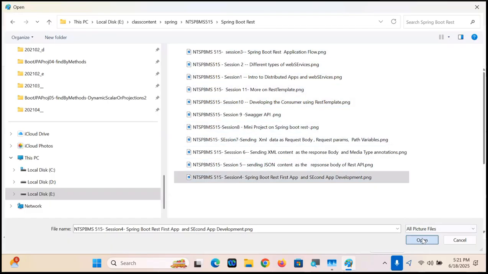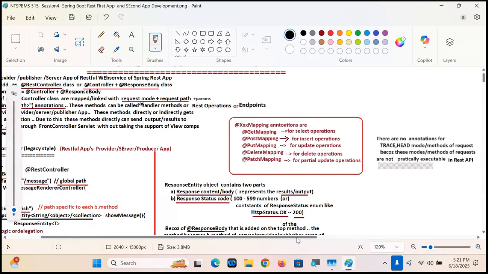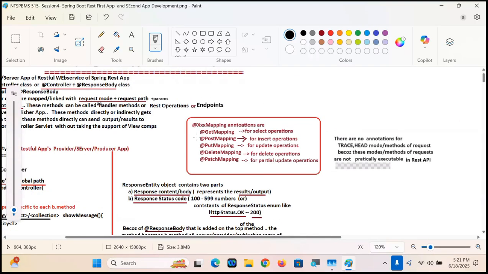Session 4. Yeah, in this document, first application development and second application development, both are there or not? Yeah, total how many mapping annotations are there in REST API? Five. GetMapping for select operation, PostMapping for insert operation, PutMapping for update operation, DeleteMapping for delete operation, PatchMapping for partial update operation. There are no annotations for TRACE and HEAD modes of request, because these modes of request are not practically executable in REST API. They cannot be used for REST API.